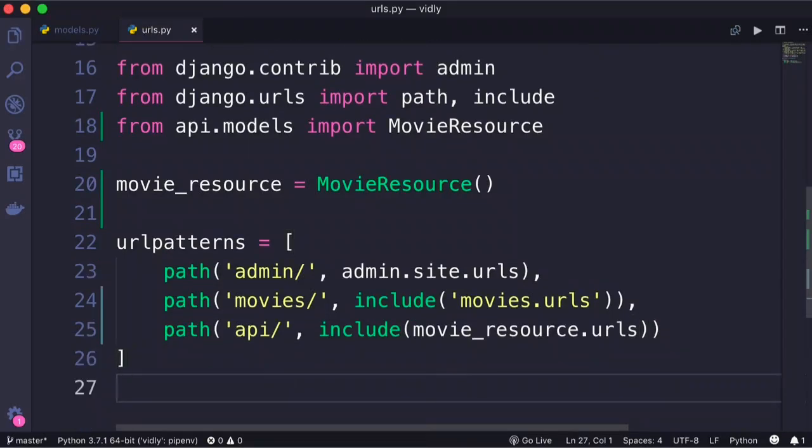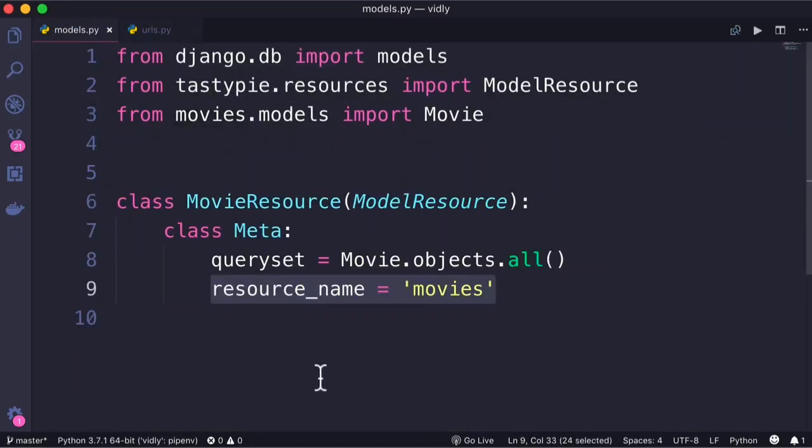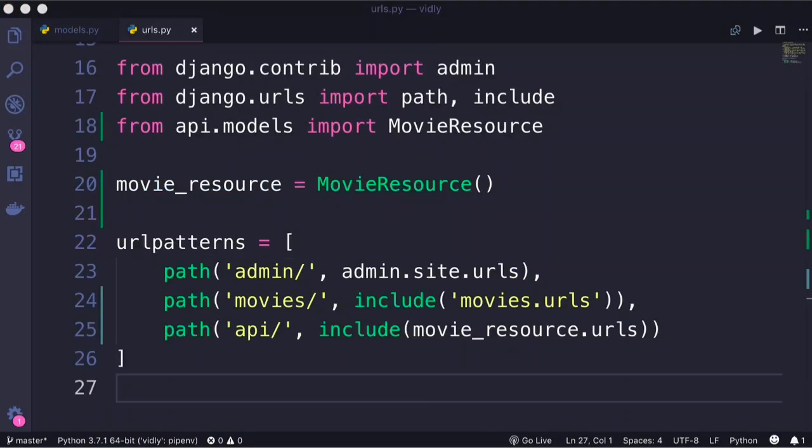Save the changes. That's all we had to do to create an API to expose our movie objects, or more accurately, movie resources. So to recap, we installed TastyPie. We created a new app called api. In that app, we added a new model that represents our movie resources. And finally, we registered a new URL pattern in urls.py. Now let's test our API.